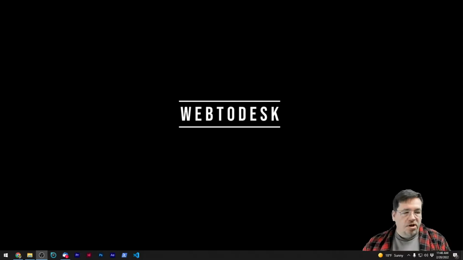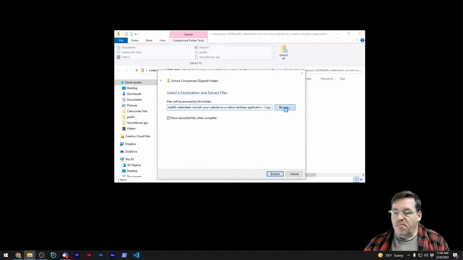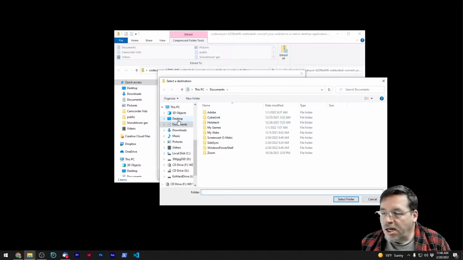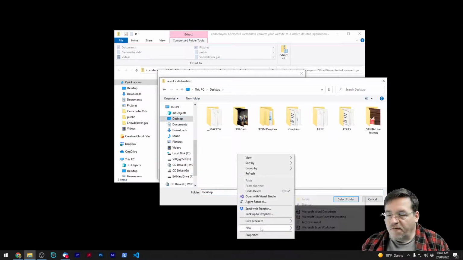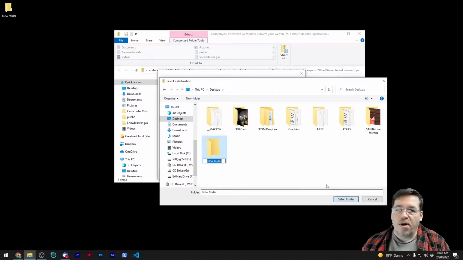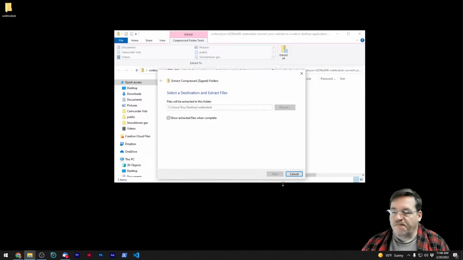And so what we're doing is we're going to jump right into everything over here. We're going to take this. This is the file here. We're going to open it up, and then we're going to extract it. Let's go to Browse, and let's go to Desktop. We're going to create a new folder real quick. You can do it any way you want. This is easiest for me. Web2Desk, that's what the program is called. I'm going to open that up and select folder, extract.